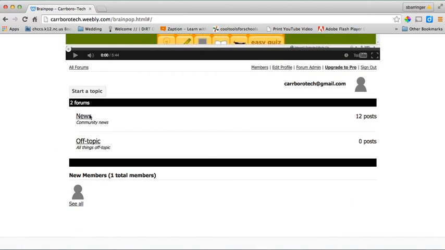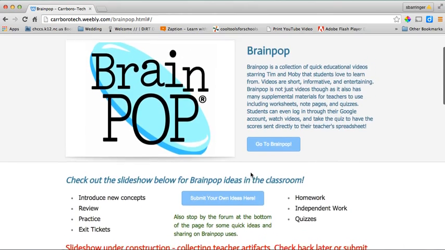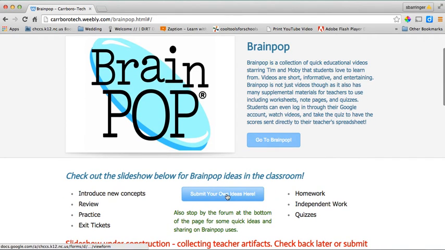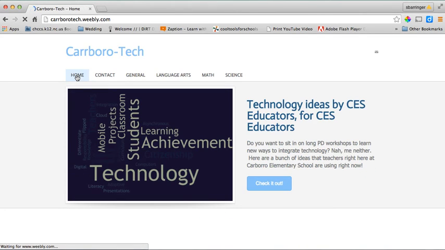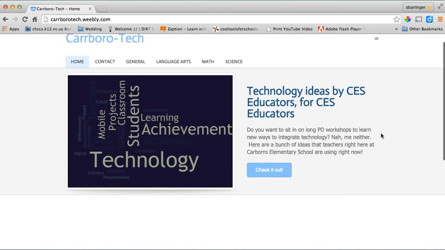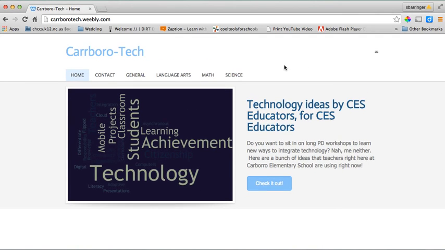And so again, the forums and the interactive part of adding your own ideas to sort of build onto the site. And so that idea of sort of asynchronous PD and sort of get it when you need it type thing, sort of on-demand PD and on-demand ideas for teachers to use for technology in their classroom.